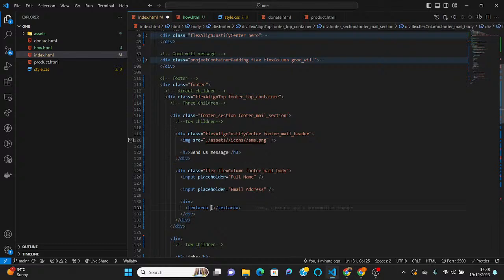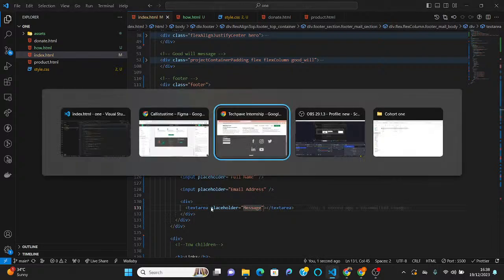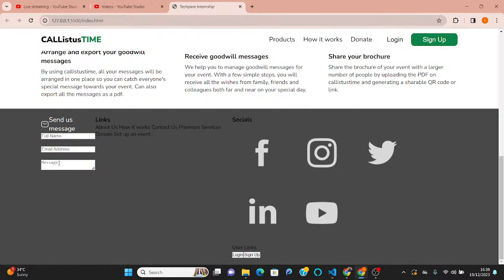So now let me add our placeholder and put message. So when we come to our code, you see it. So you can see it. So we have succeeded in adding this.